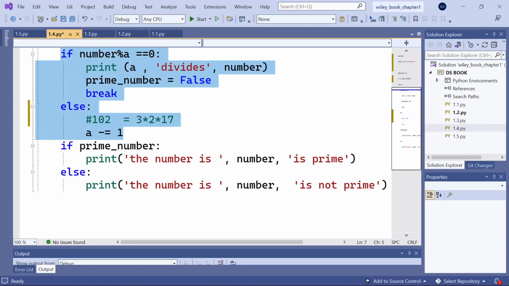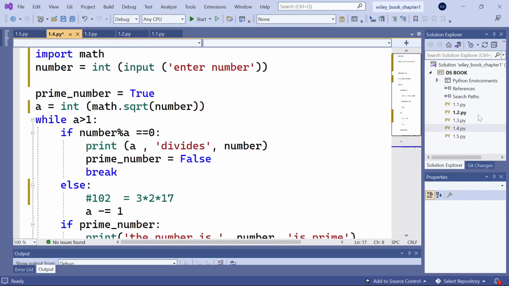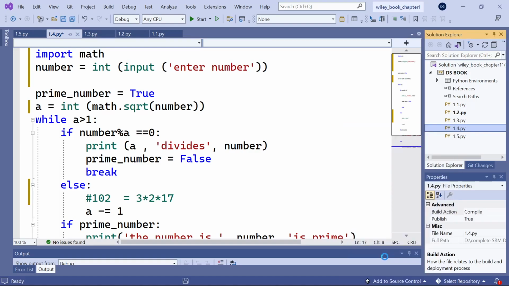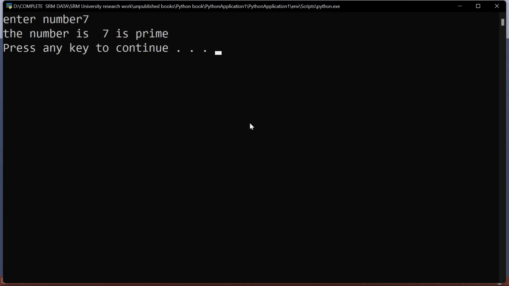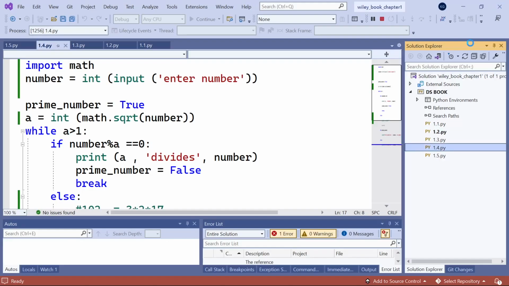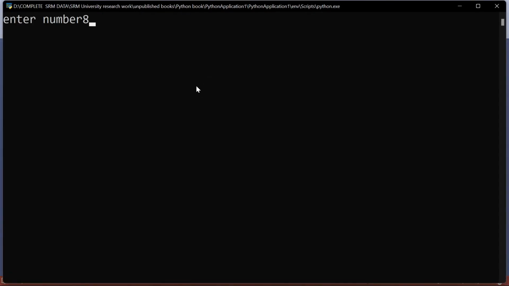Here this is only a print statement. Print is there in every programming language. C, you take Java. In Java also you have print and println. So let me execute it for you. Start with debugging. Let me test 7. Number 7 is a prime number. And 8 will divide 80, so obviously it is not a prime number.